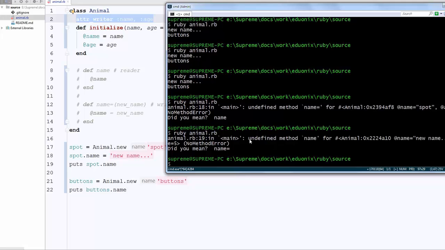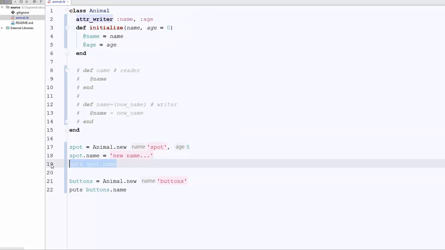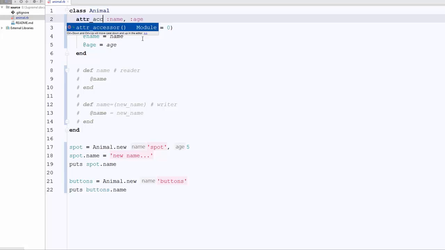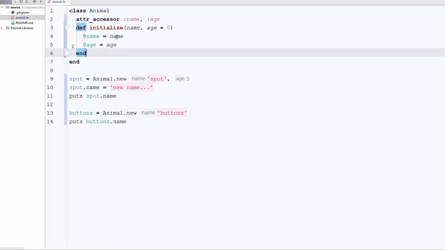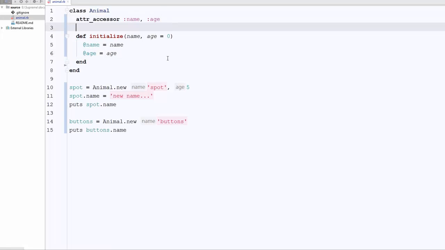So now it says undefined method name without equal sign, and it happens on line 19. So here, that's how basically you can create readers and writers. I'm going to create simply accessor like this. Those methods can be removed, and now my class looks really nice. It is small, and yet I can access my attributes without any hassle.